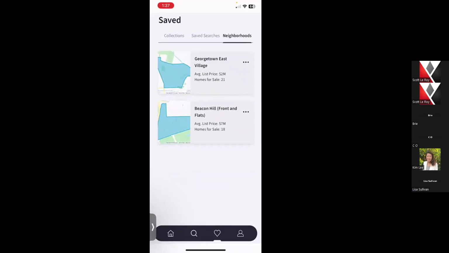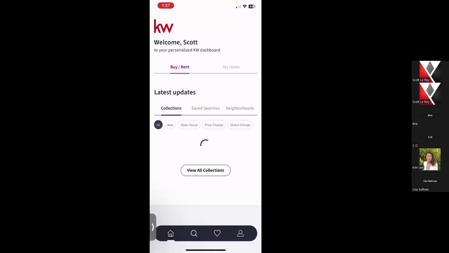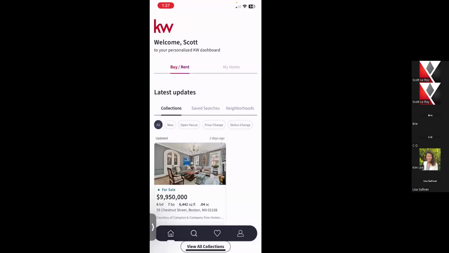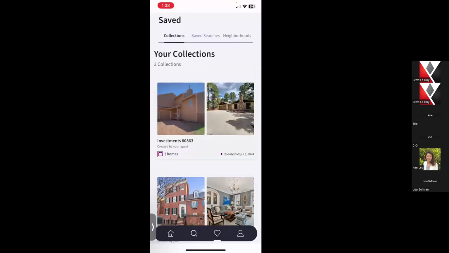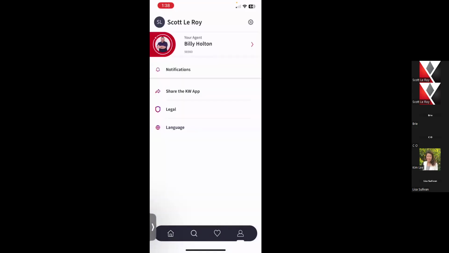I'm going to choose to go back to the Home tab. And that right there is what they would see on their main home screen from a consumer perspective. Notice over here on the Heart tab at the bottom, we didn't choose that, but that brings us right back to the same collections, saved searches and neighborhoods. It's just a quick way to jump over and see which ones they have saved in their favorites. And then you have the person icon in the bottom right-hand corner where you can go in and see the agent that you currently have chosen for the app.